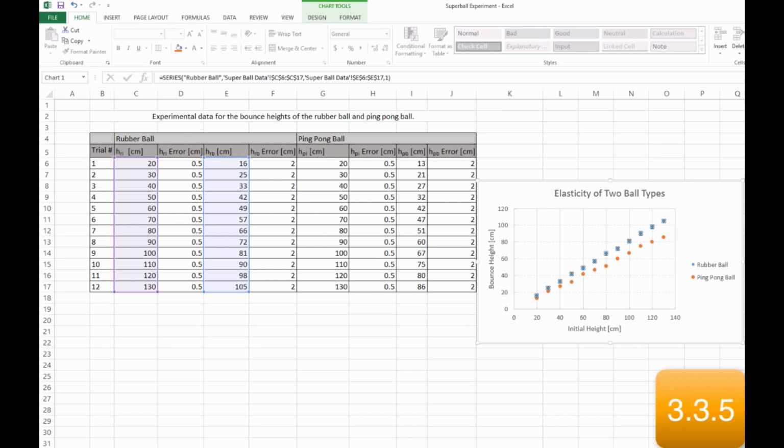Repeat the same error bars procedure for both series markers. It should be noted that you can also alter the format of the error bars in a similar manner by right-clicking on an error bar.